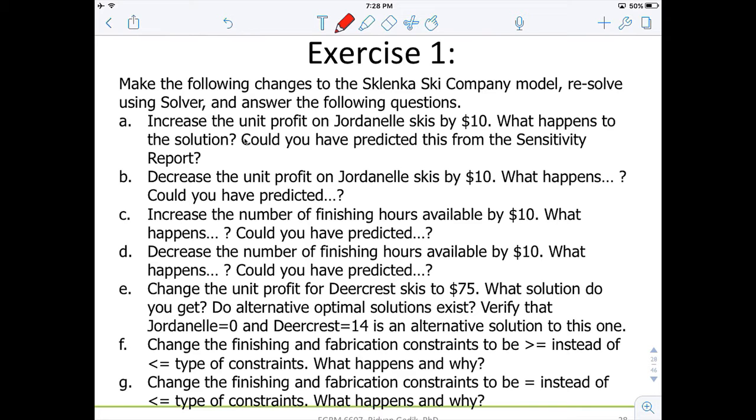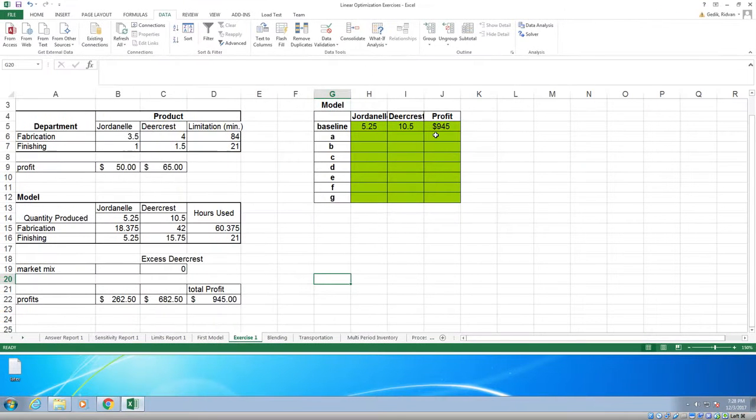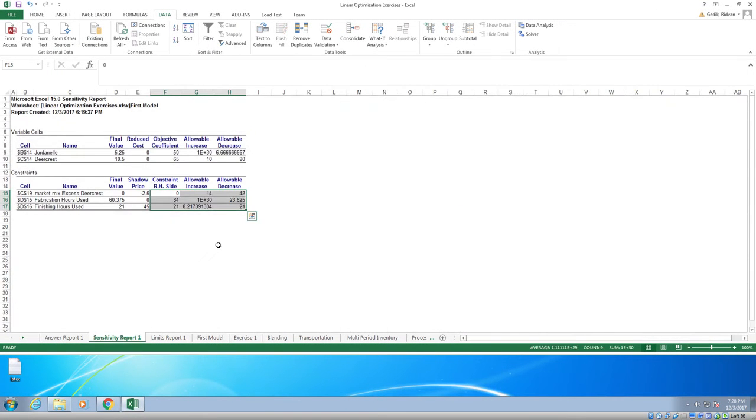Well, I'm not going to go over all these parts. I'm going to leave them as an exercise to you, but I will answer part A and maybe part B with you. So if you go back to our sensitivity report, the question is increase the unit profit on Jordanelle skis by $10. The objective function coefficient is 50, so if we make this 50 to 60, what happens?